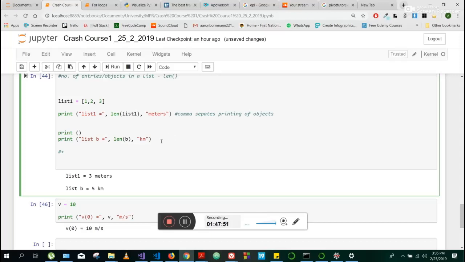So say we want to do the same thing with this list here, right? And we go print, and we're going to say, once again, the same text here. So the commas just separate what you want to print, right?